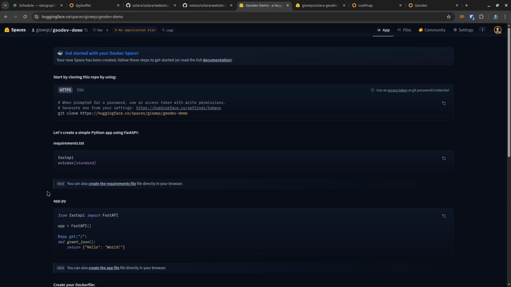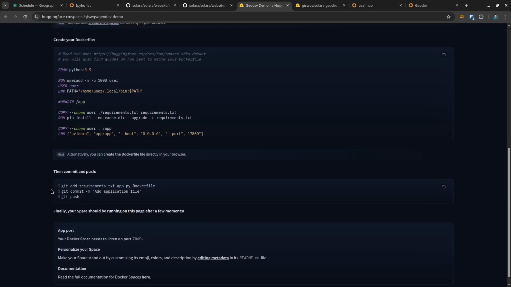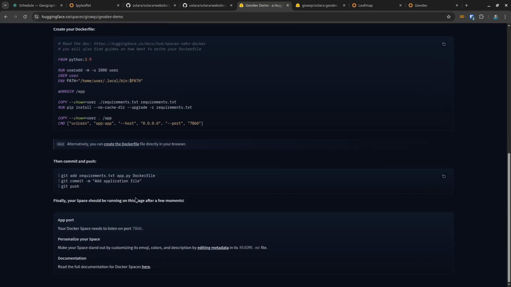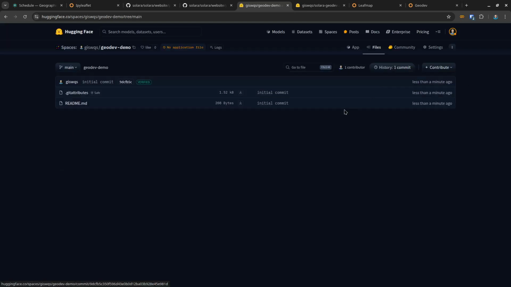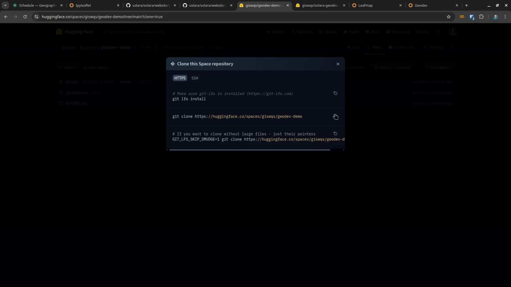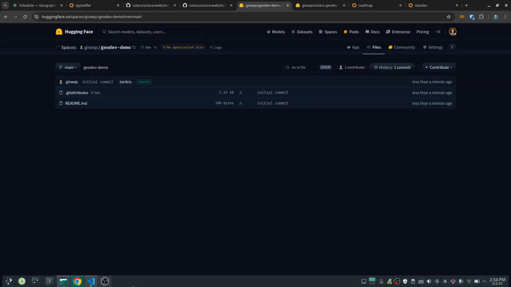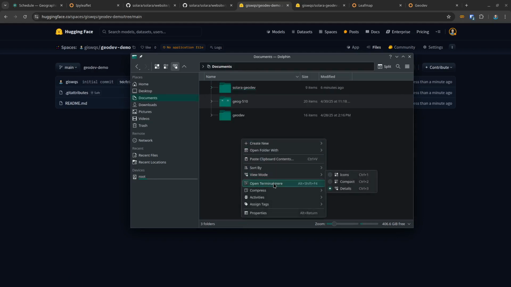And that's it. So the next step is to clone the repository to our computer. All you need to do is go to the files. Right now it's kind of empty. So I can just say clone repository, okay? Copy this URL. Then come to your computer and just clone that.